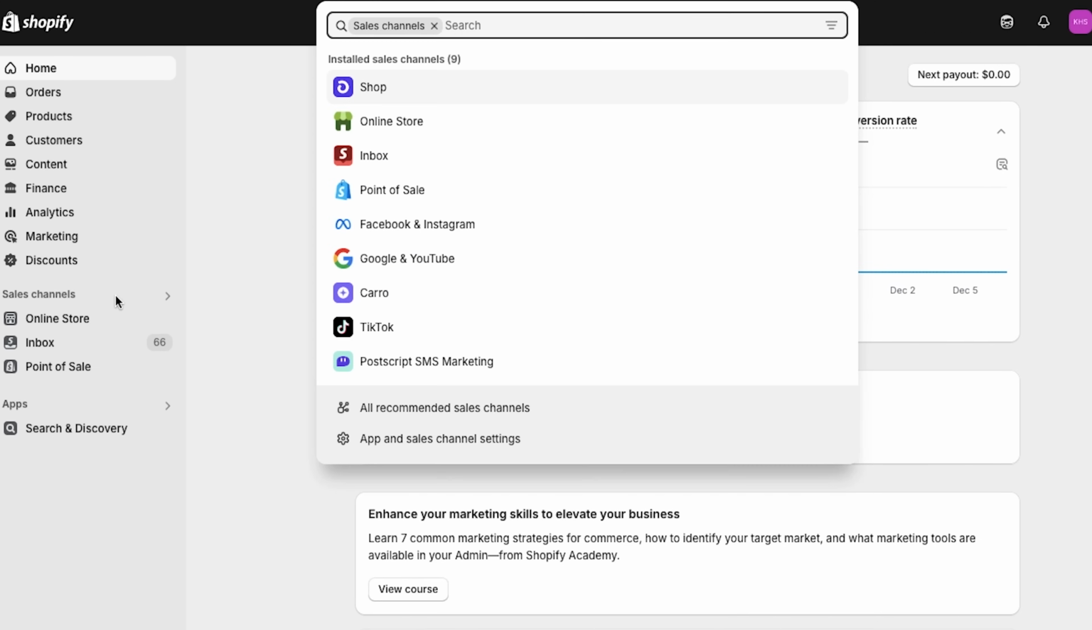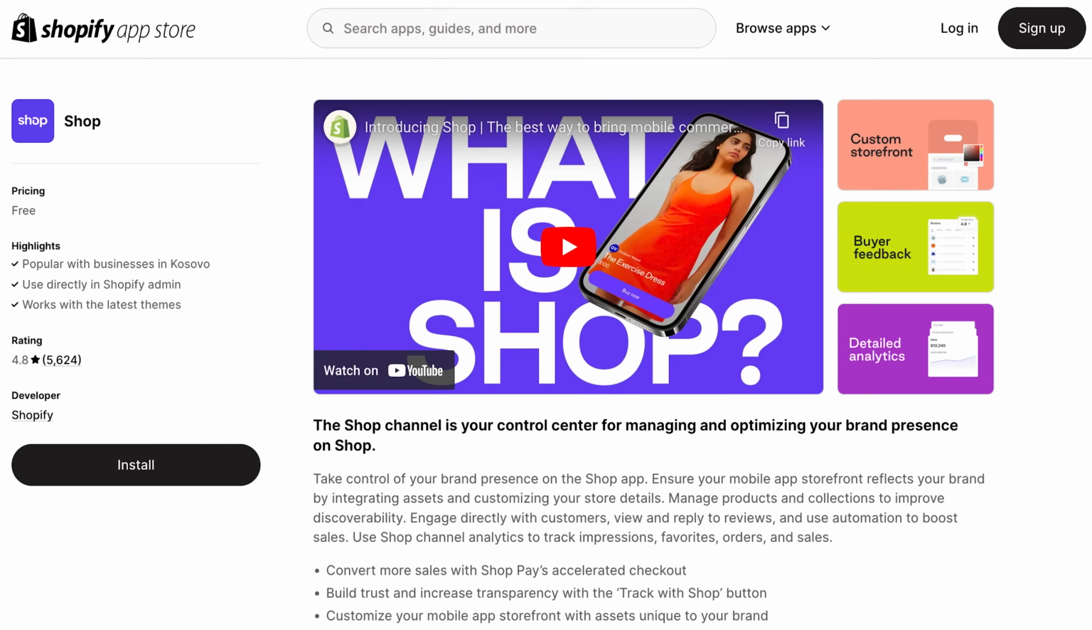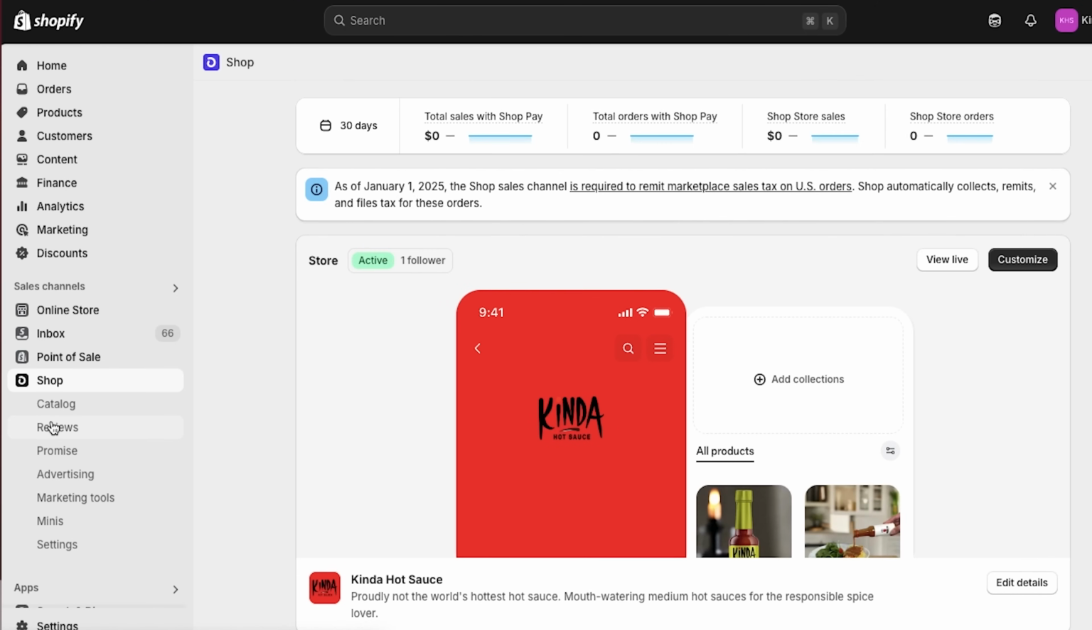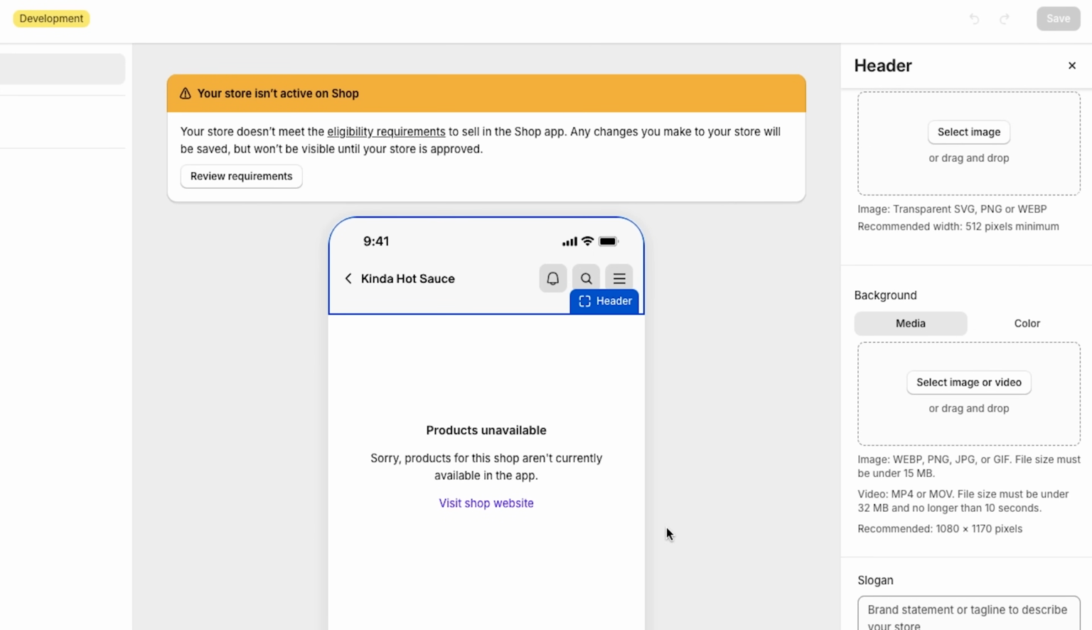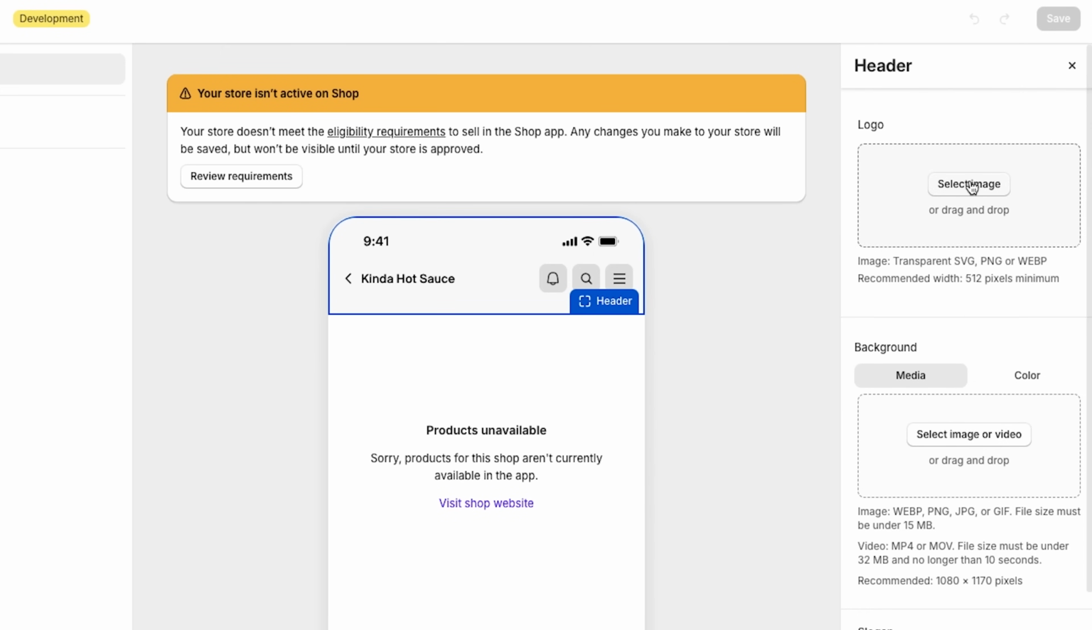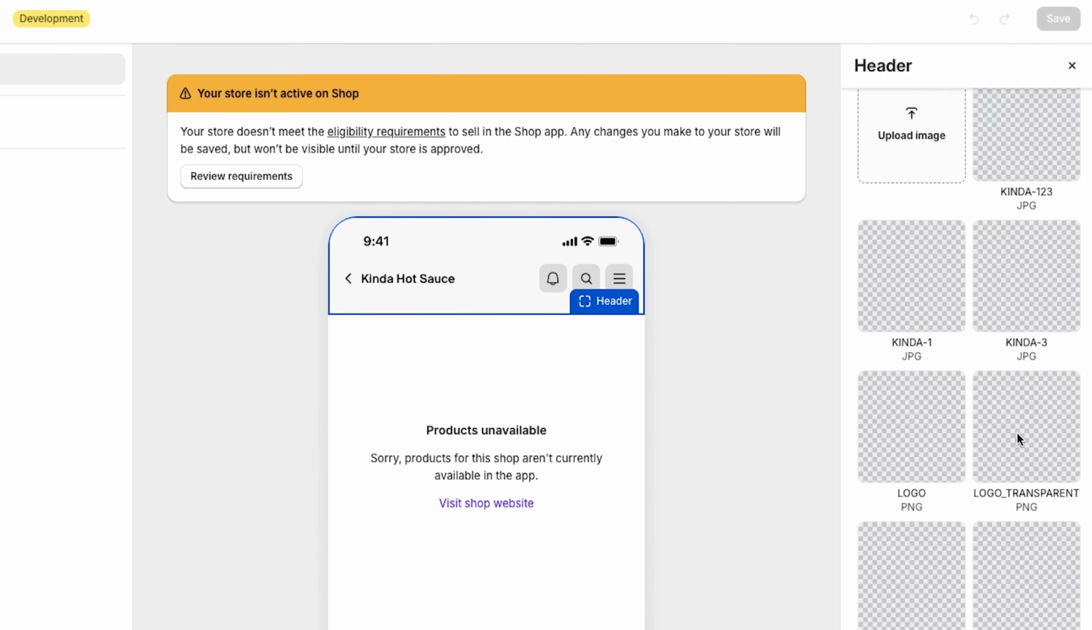Click on Sales Channels in the left sidebar and search Shop, and then click Install. Here's how to set it up. Edit your store. Head to the store section, click Customize, and fill out your store details. So this includes a header, logo, and background. When you click the sections you want to edit, you can drag and drop media, images, videos to upload them. As you can see, the setup is pretty user-friendly.